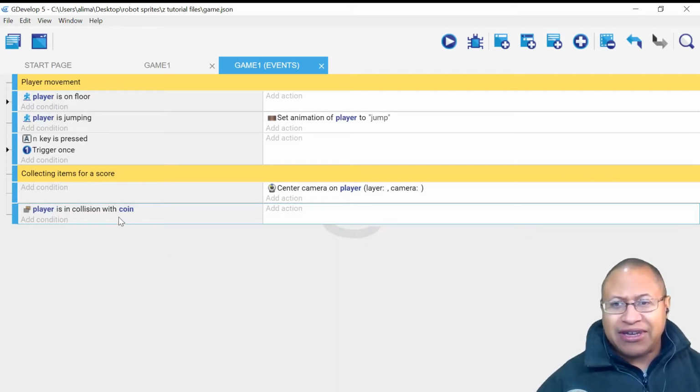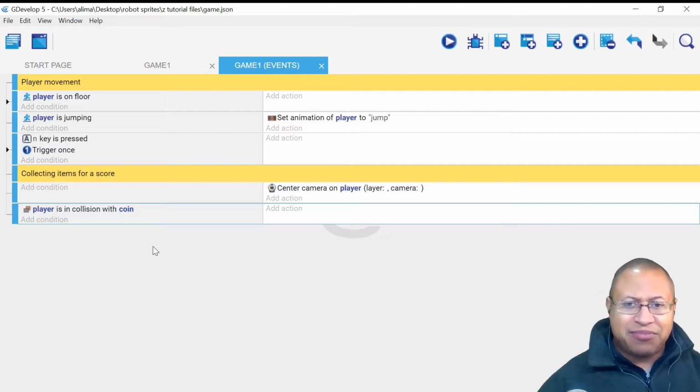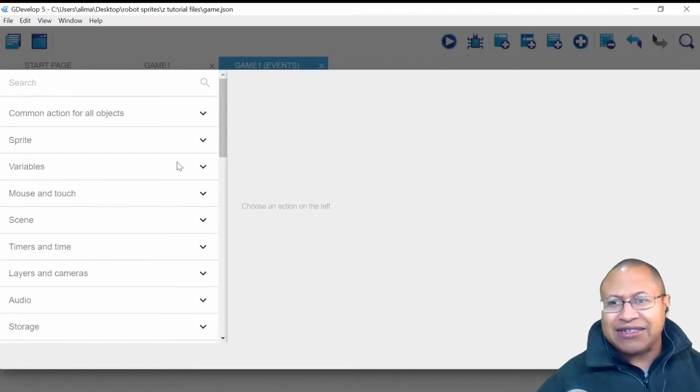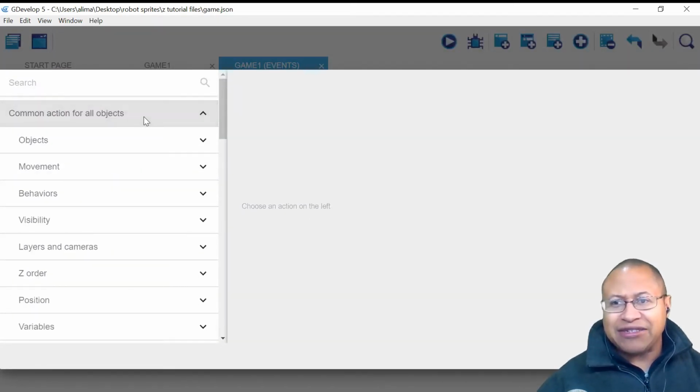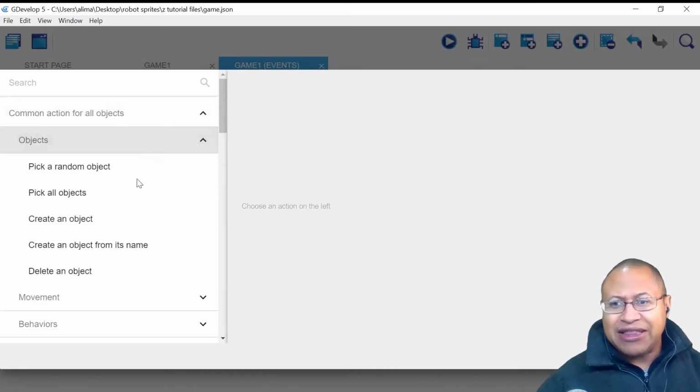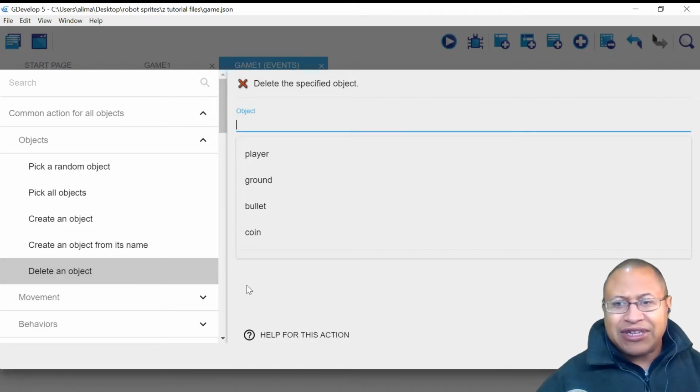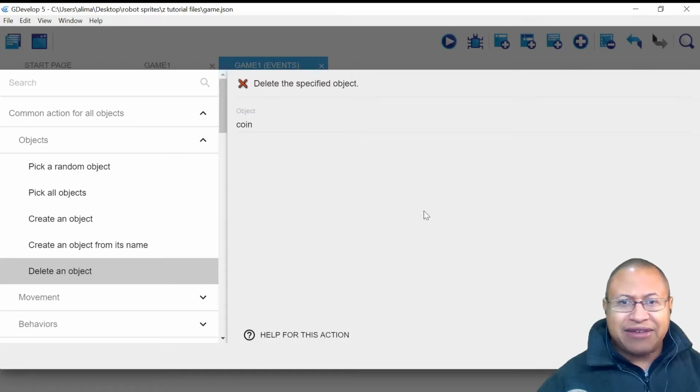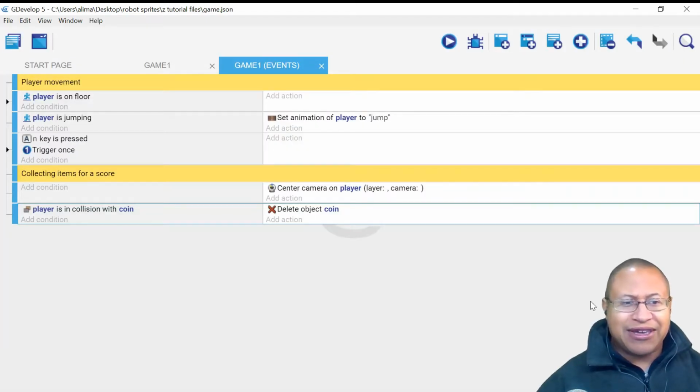So what we want to happen is when the player collides with the coin, we want it to look like the player is collecting the coin. So we want the coin to disappear. The easiest way to do that is to have the coin be deleted. So what we're going to do is left click on Add Action, select common actions for all, go to options, and then we're going to go down to delete an object. So we're going to left click on delete an object, and we're going to select coin. Now just left click to get that menu to go away. Then we're going to left click on OK.